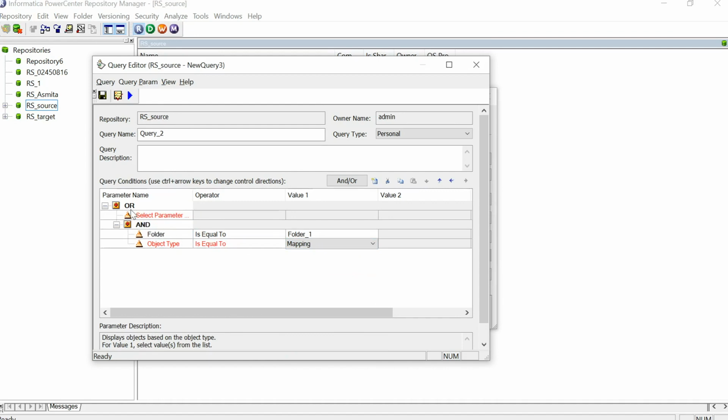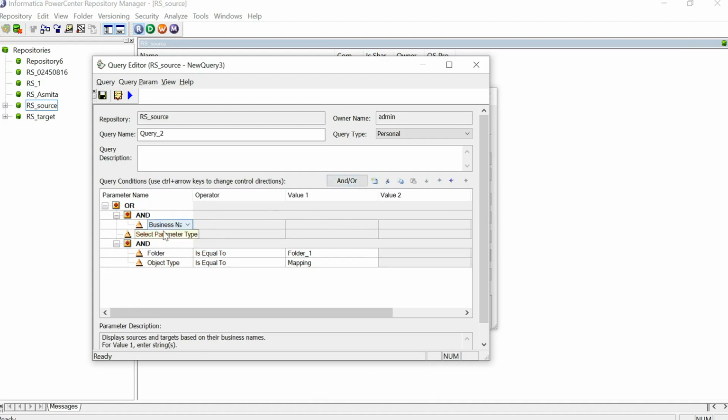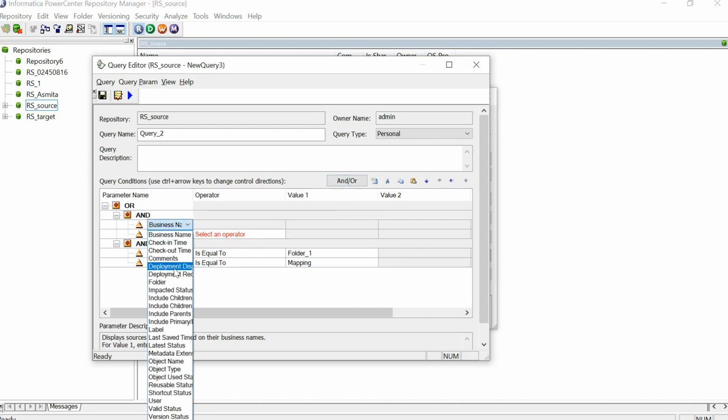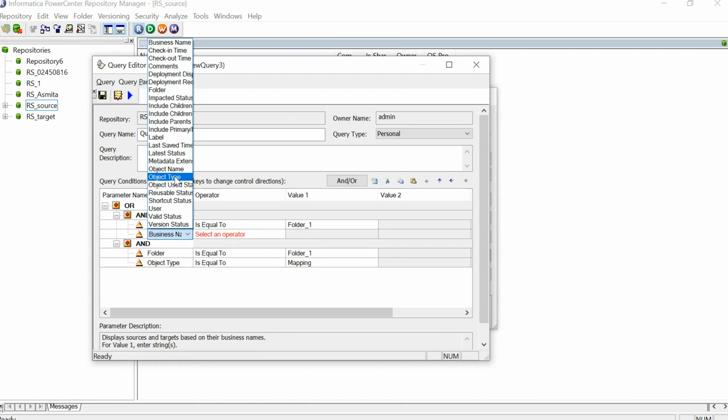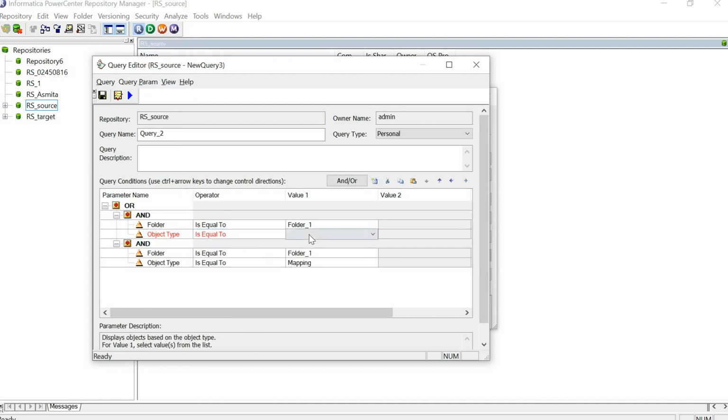Now again, we'll add one more condition here, and in this one we'll be adding two parameters again. Okay, this one I'll just delete it. Here I'll add one more. So basically, the first one we'll again select folder, which is equal to folder 1, and the object type is equal to workflow.